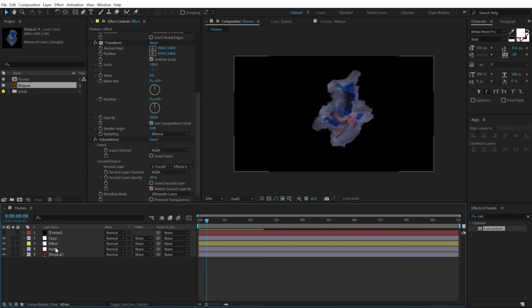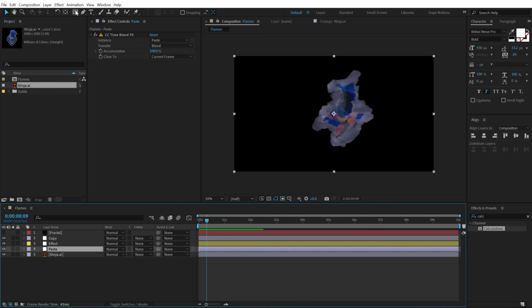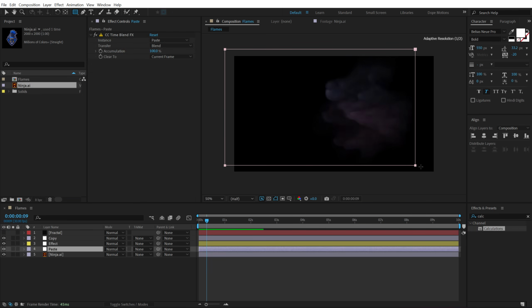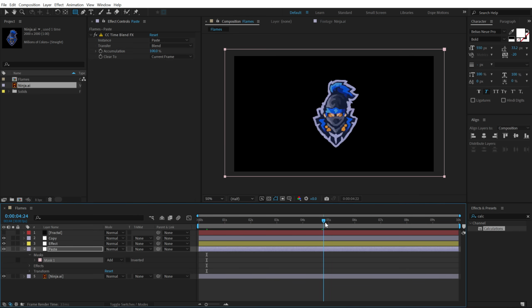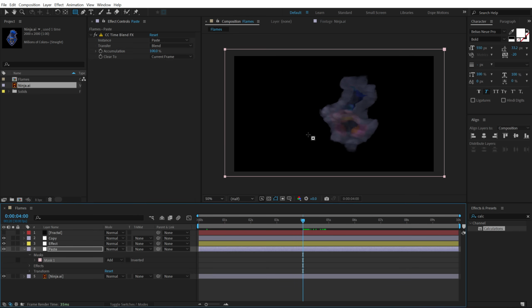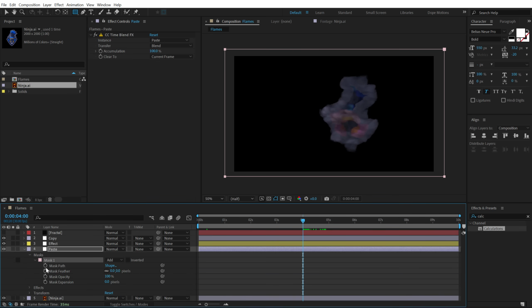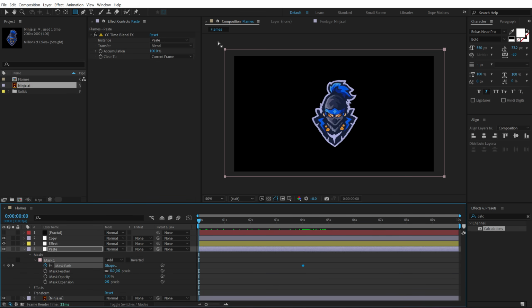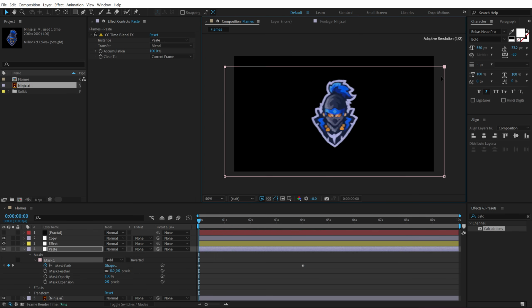Now select the paste adjustment layer and I'm going to create a mask. So I'm going to create a mask like so, and then go to around 4 seconds. Now I want the animations to start from the bottom and then go upwards. So let's go into mask path and create a keyframe, go back and hit V, select these points and drag them below.